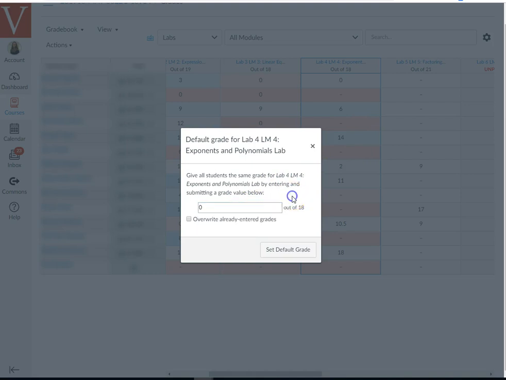as the default grade. What this means is that it gives all students the same grade by entering whatever value I put here. So basically, if they don't do anything, they will have this grade that I enter. Do not choose Overwrite Already Entered Grades because I want the already entered grades to still be there. I'm only filling in a default grade for any missing grades.